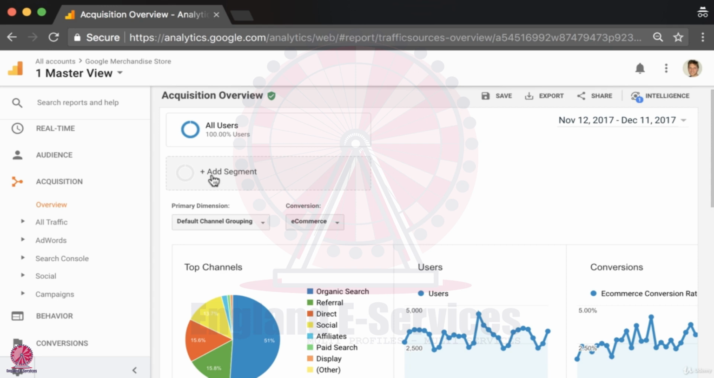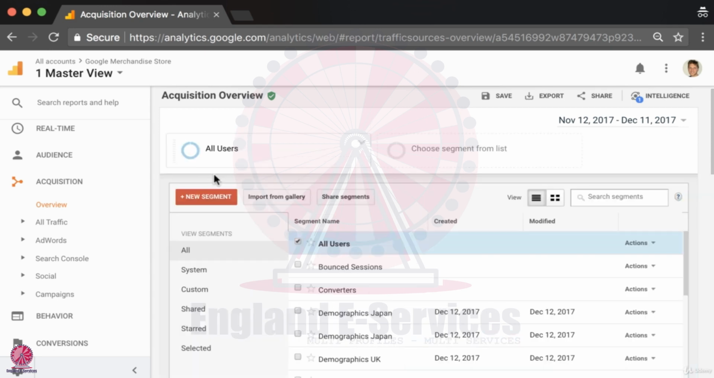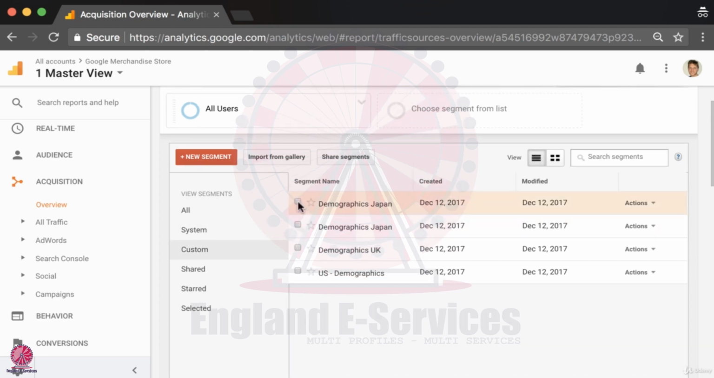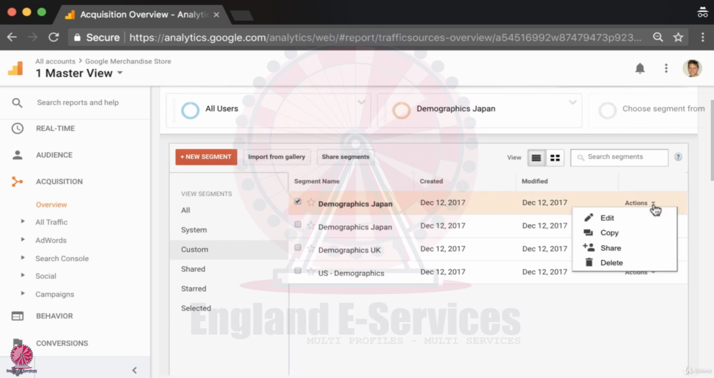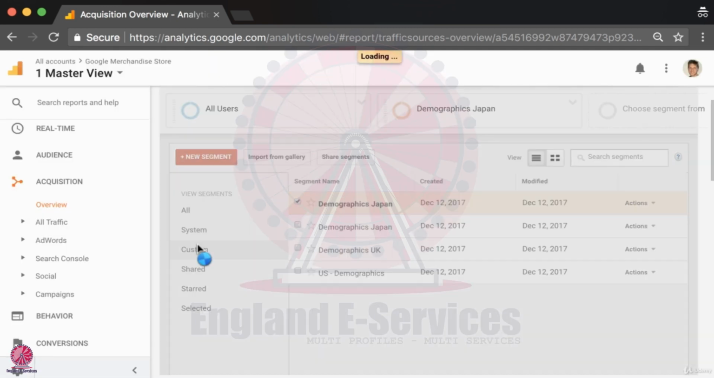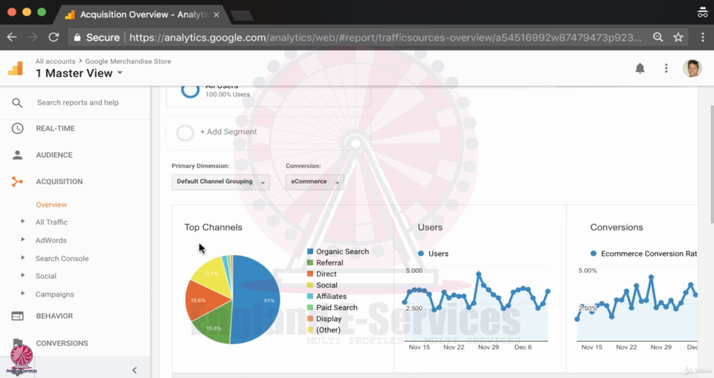And if you do want to delete or edit your segment, you can just click back into Segments, click into the custom ones that you've created, select the segment, and you can either edit it or go ahead and delete that segment and start again.